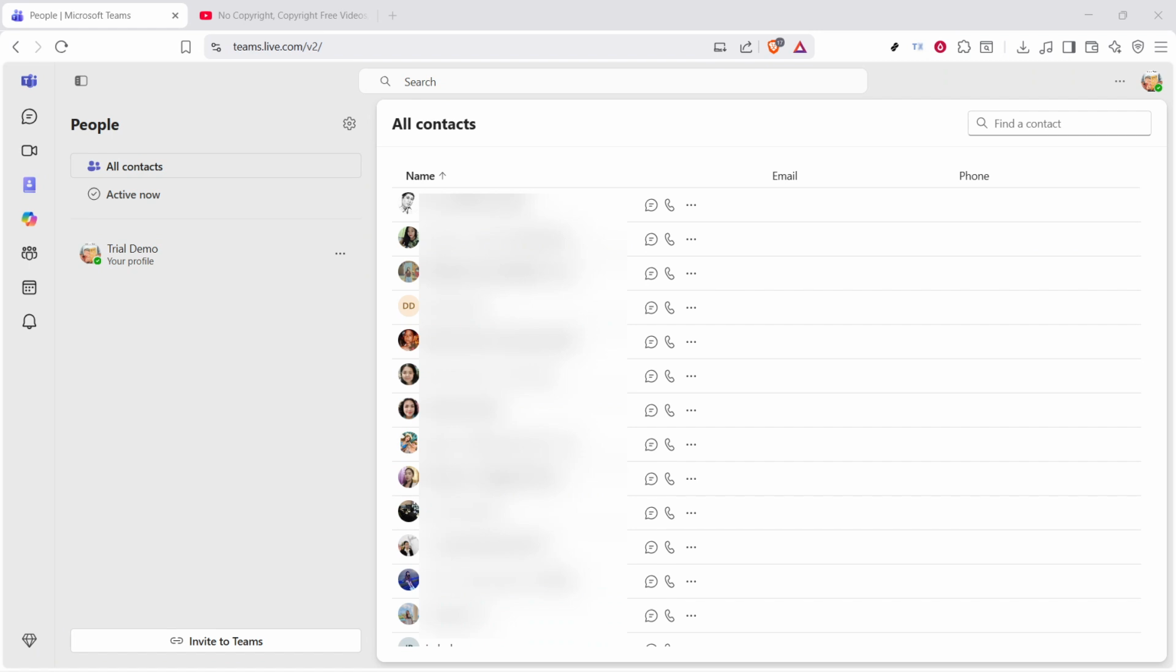To begin, open Microsoft Teams and go to the People section. This is where your saved contacts are listed. Once you're there, take a moment to look through the list and find the person you want to remove. Make sure you select the correct contact before moving forward, especially if you have several contacts with similar names.